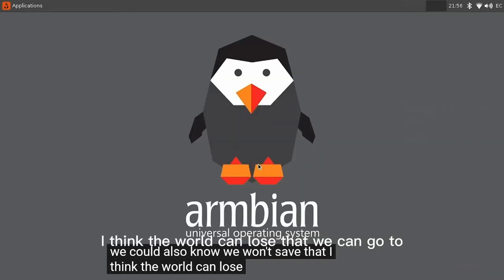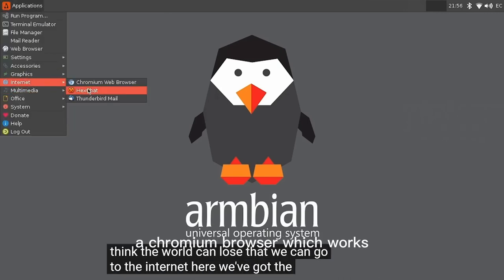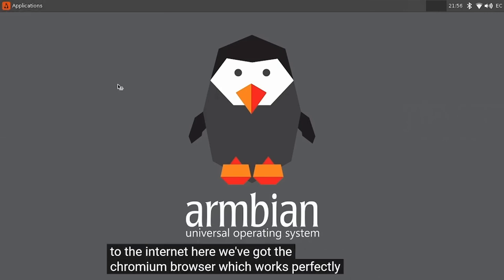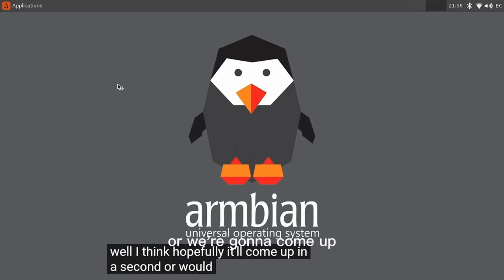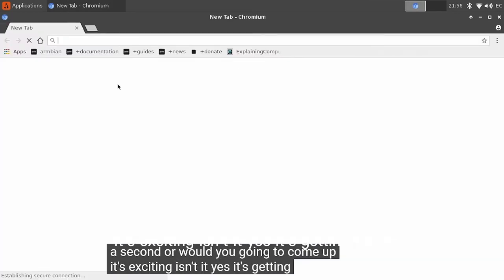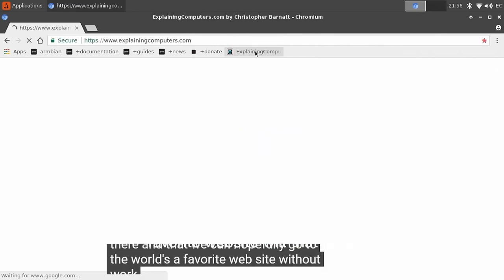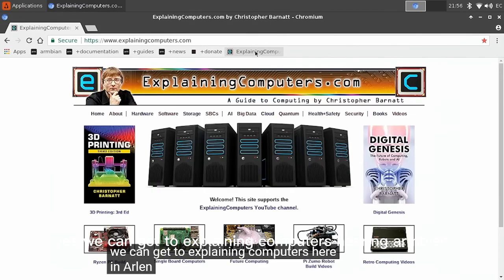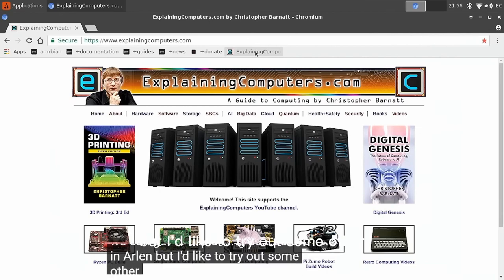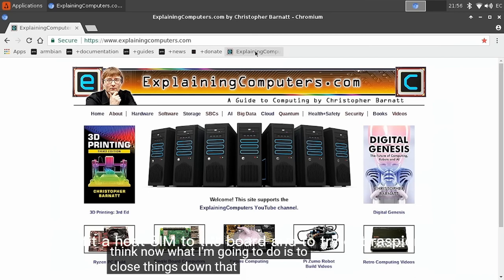We can go to the internet here. We've got a Chromium browser, which works perfectly well. I think hopefully it'll come up in a minute. It's exciting, isn't it? Yes, it's coming up. And we can hopefully go to the world's favorite website, Explaining Computers. Yes, we can get to Explaining Computers here in Armbian. But I'd like to try out some other operating systems as well. So I think now what I'm going to do is close this down, fit a heat sink to the board and try out Raspbian.